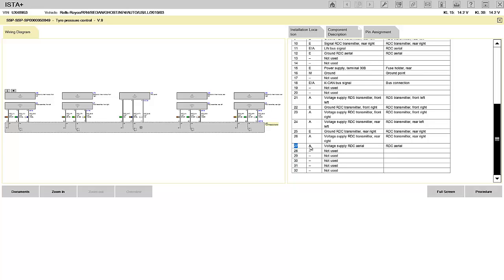So when you see A here, it means the output is coming from the tire pressure monitoring control module. So if we want to know if there's any other wire coming from that control module to the RDC aerial, which is a wireless transmitter, what we do now is just look for the same thing here, RDC aerial, like what we found here.